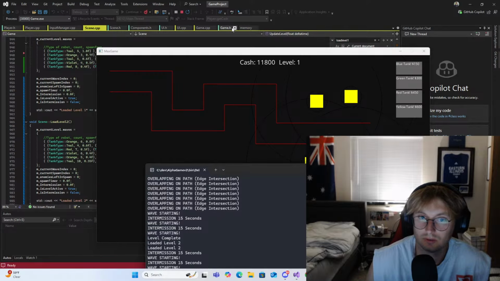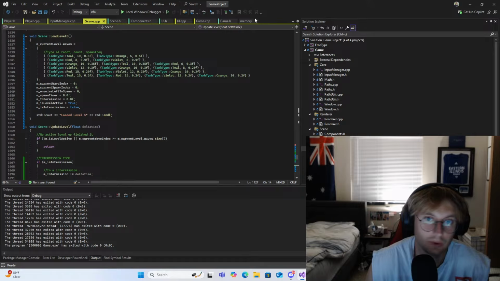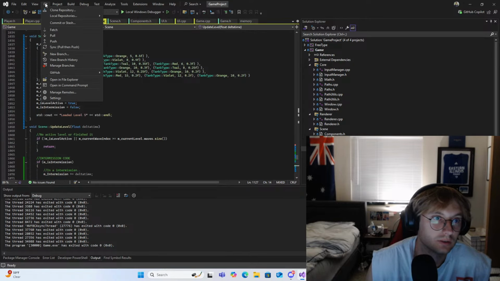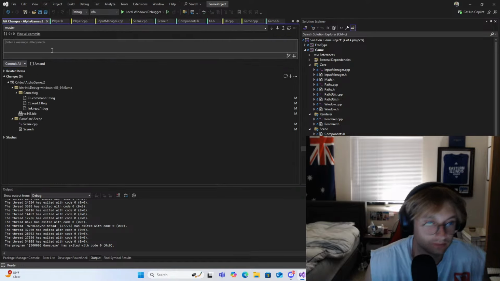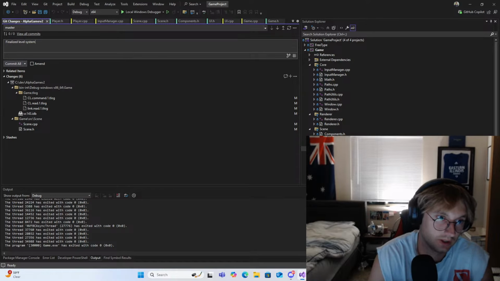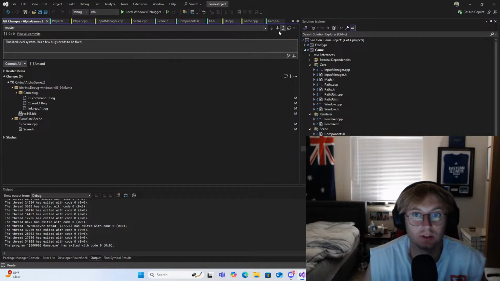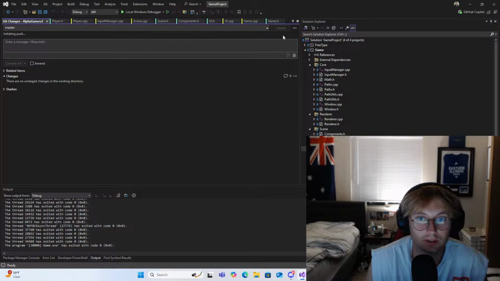So that's good. I'll take that as a win for today. We're going to commit this code. Commit: finalize the level system. Has a few bugs, needs to be fixed. Let's commit that. We'll push it.